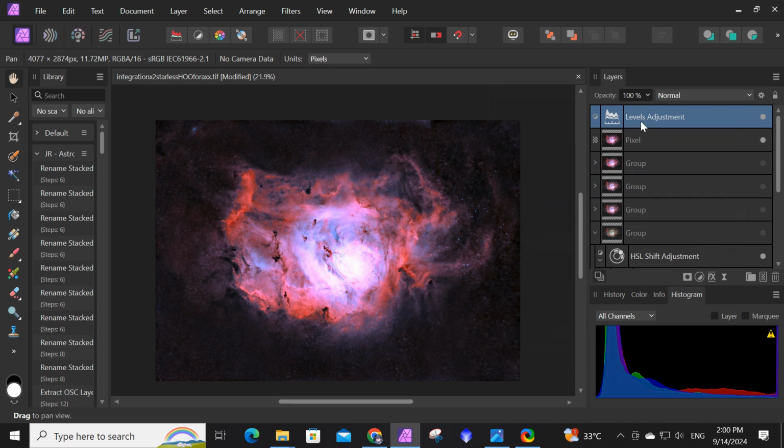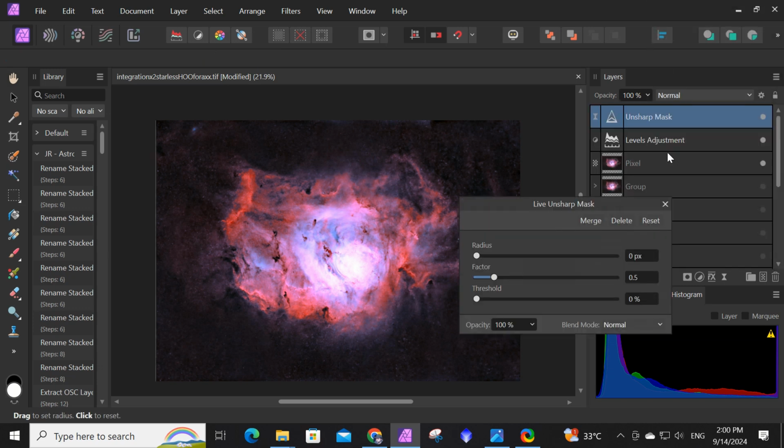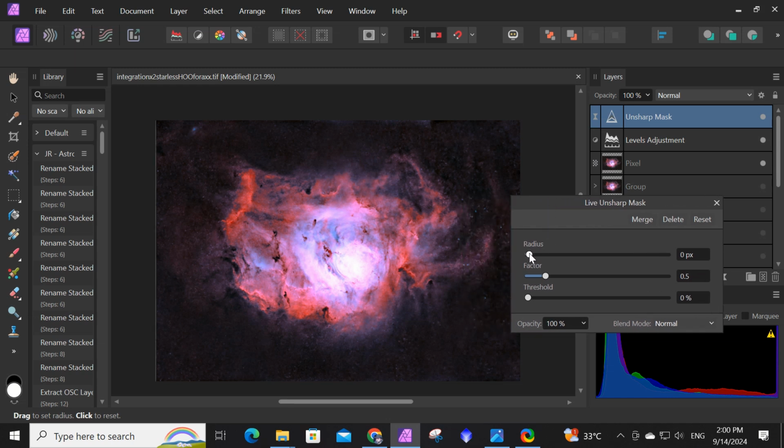Yeah, so you have that level tool to work with. Now the final step is going to be live filter adjustments. You can put in these 3 live filters to control the sharpening even more. So I'm going to start with an unsharp mask, and I can just move the radius slider up.